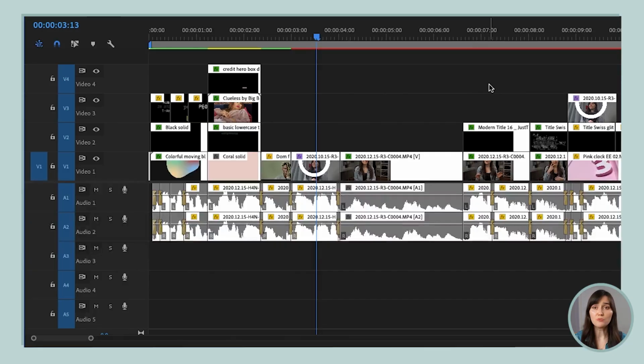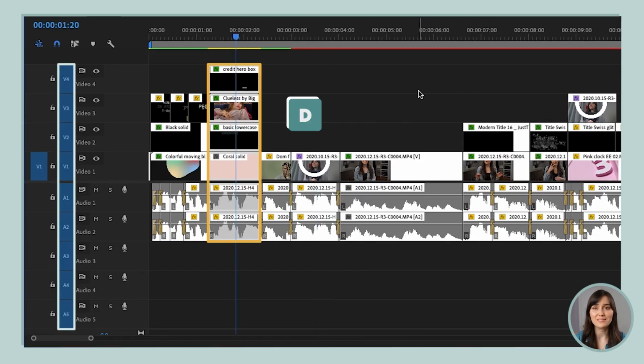Track targeting also affects our shortcut for selecting clips, which is the D key. So remember, if you press the D key, you're going to select any clips that are at the playhead on your timeline. But that's only going to happen on the tracks that you have targeted. So if I've got all the tracks targeted and I press the D key here, then all these clips are going to be selected. But if only track 2 is targeted and I press the D key, then just the clip on that track is selected.